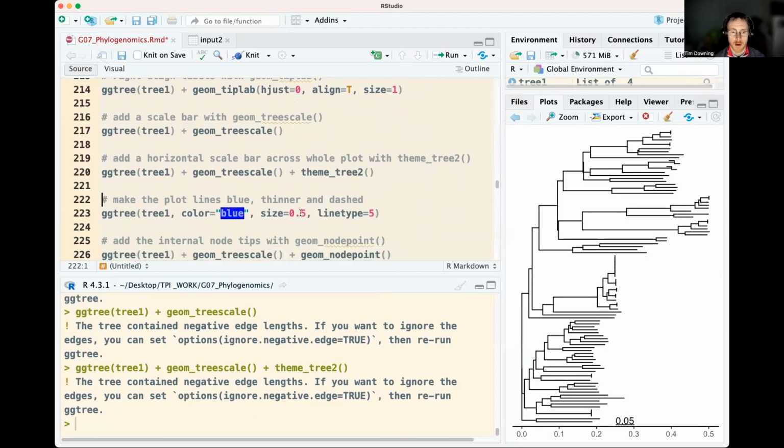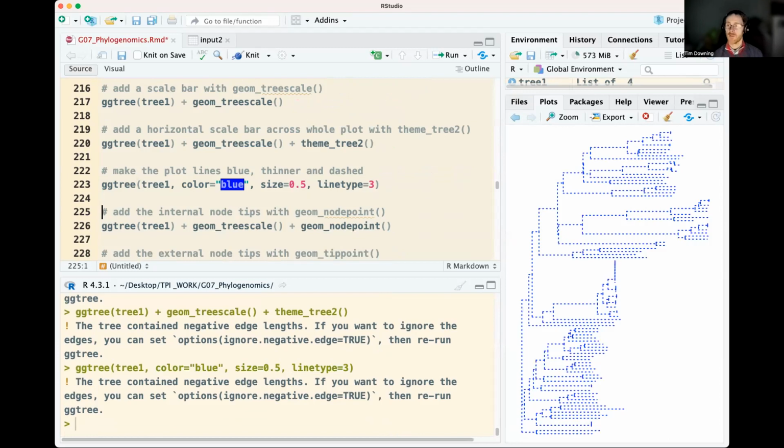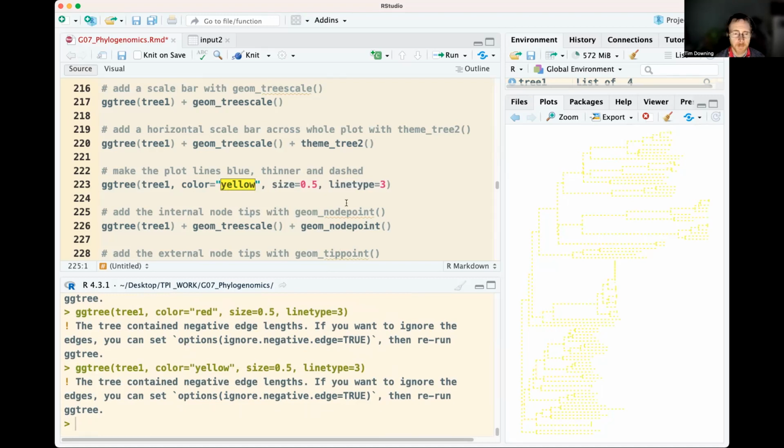We can change our different line types. So we can change it to line type 3 and create our tree like that, although that's not the most clear visual ever. So there's lots of things we can modify inside here. So we turn that to red, for example. And we see a red tree. We can turn it to yellow, and we get a pretty awful tree.